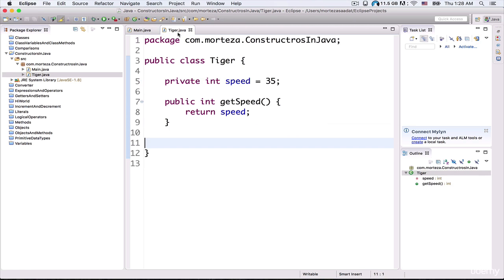So here I want to create a setter method for this speed instance variable. The access modifier of this method is public. The return type of this method is void. This means that this method is going to return nothing.